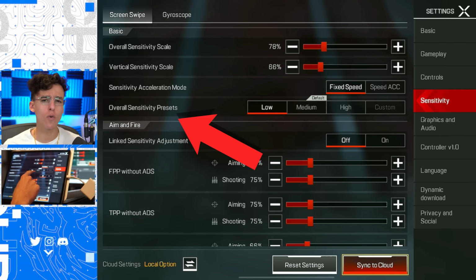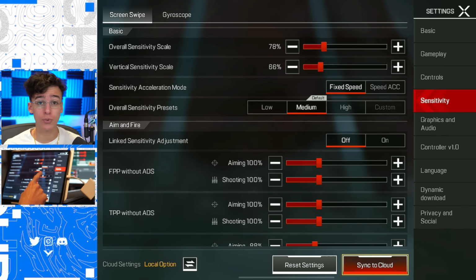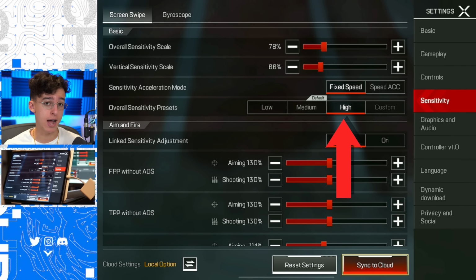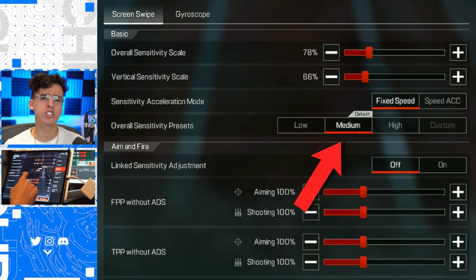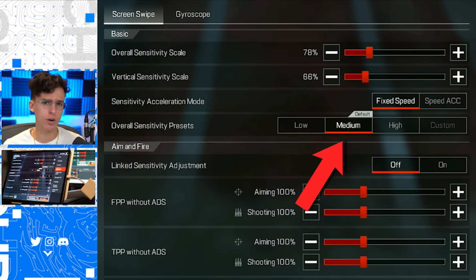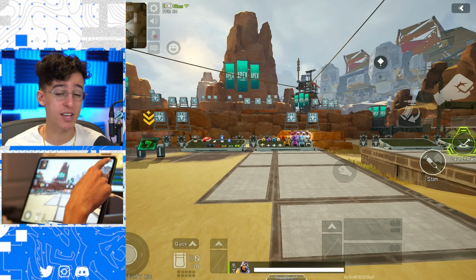There's a setting that says overall sensitivity presets. There are three options here: low, medium, and high. These are general sensitivity presets that the game has for you. What you're going to want to do is start on medium, as this is a general starting point. Head into the firing range, as this is the best place to test things out.